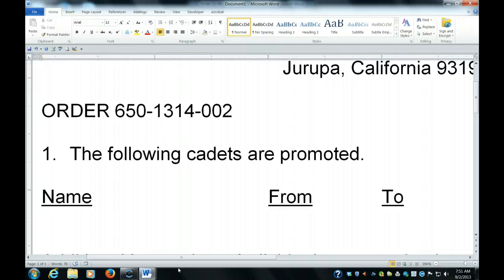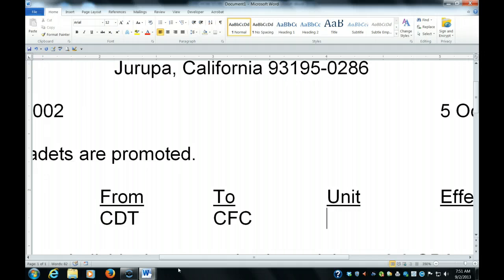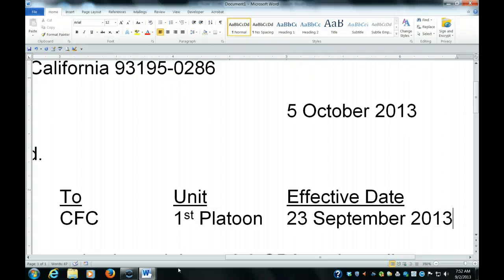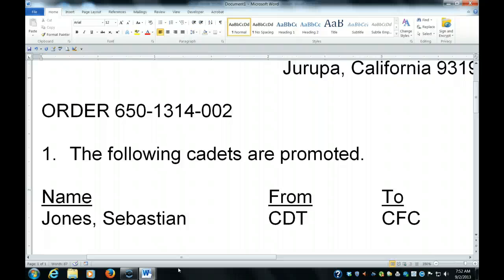So let's say the first person that I'm going to promote is Cadet Jones Sebastian, and I'm going to promote him from Cadet to CFC. And he is in 1st Platoon. And the effective date of this, let's say he passed all of his promotion tests back on the 23rd of September. So I'm going to make the effective date the day he passed all his promotion tests and the day he passed his performance tasks.